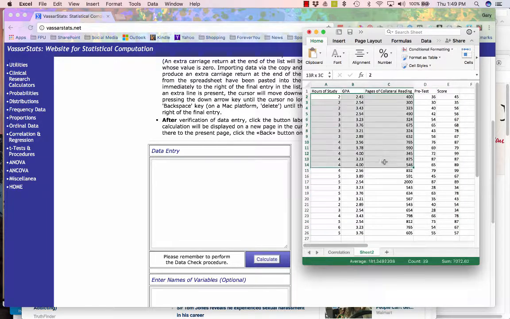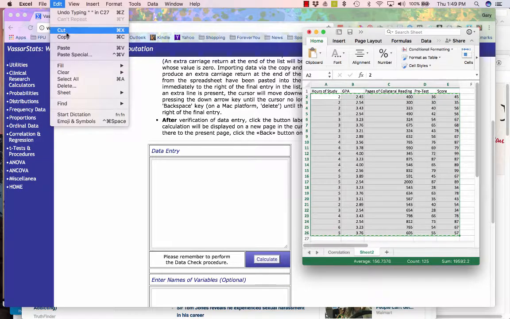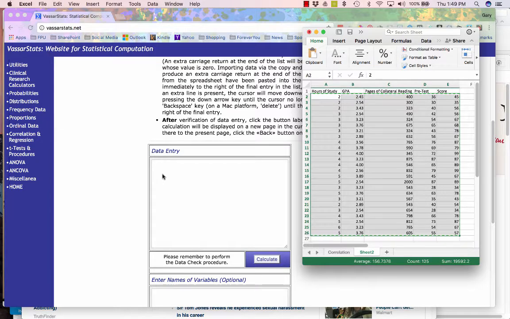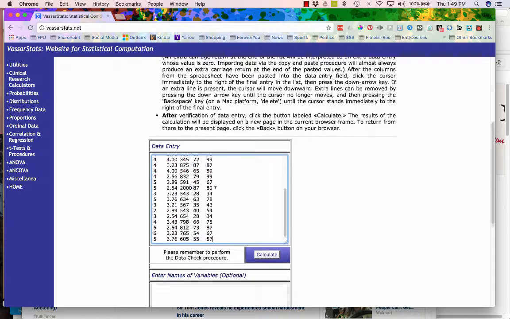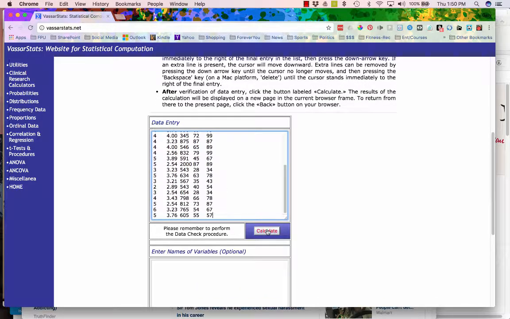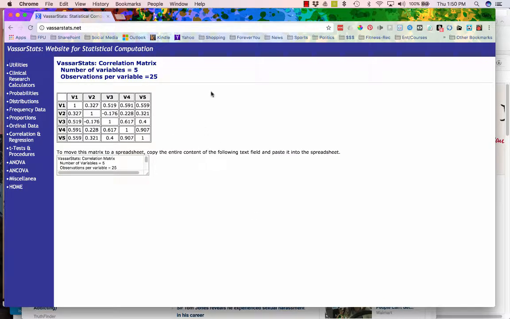So we click on the upper left-hand corner, scroll down to the lower right, Control C or Edit Copy, click here in the data entry and paste it. Then you just hit calculate and you get this matrix box.